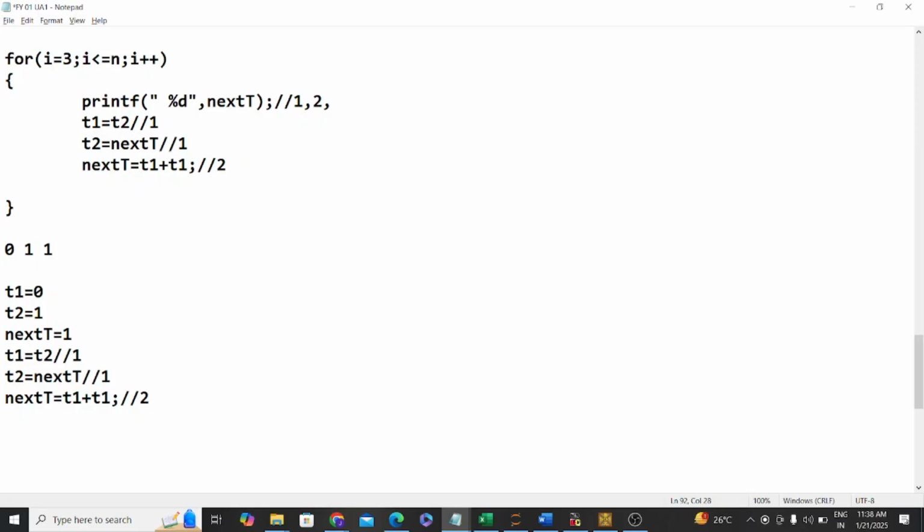Now see here. My next term is changed. Okay. Now again the value of T1 will be changed. That is going to become the updated value of T2. So what was there in T2? 1. So that is going into T1 now. What was there in next T? 2. That will go into T2 now. So 1 and 2 will get added, and next t will become 1 plus 2, that is 3. So next t will be 3.